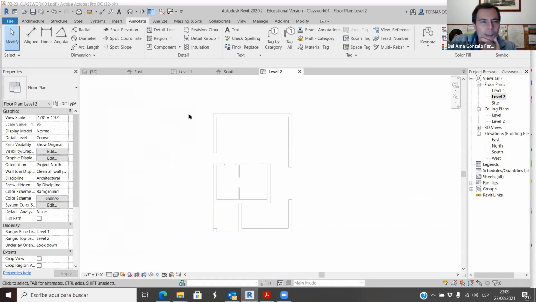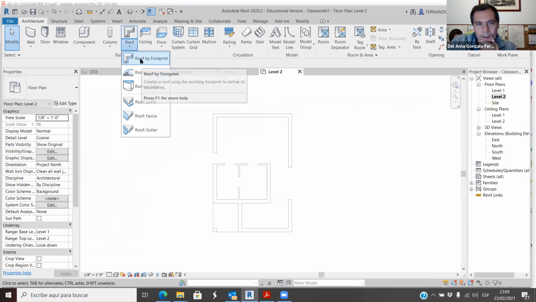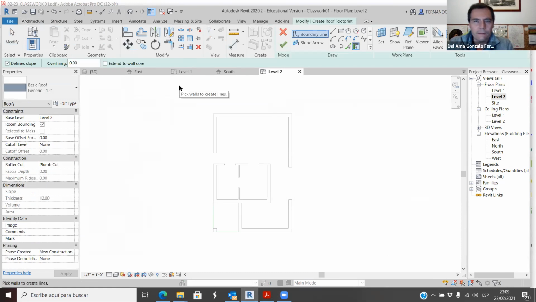Okay, this is quite easy. First, we have to go to architecture, and then we have to select roof. We have roof by footprint, or we have roof by extrusion. Today we are going to work with the roof by footprint. Okay, so we only have to draw the footprint, and then it will create the roof. So let's do it. What can we do? We can use the boundary line, and we can use lines or rectangles. So let's start using lines.